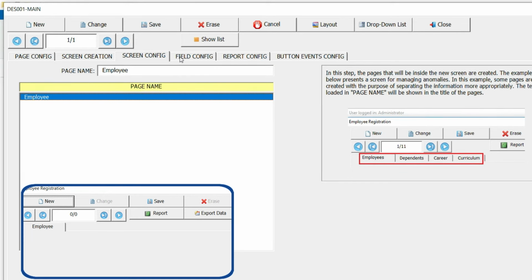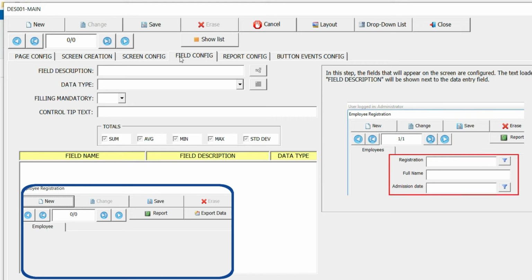Click on the Field Config tab. Let's create the fields that are part of the Employees tab. Click on the New button. The first field created is called the primary key. This means that it must contain a unique value.